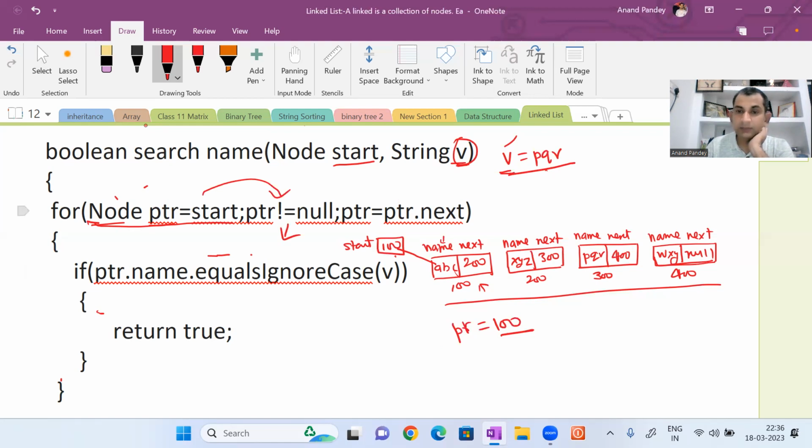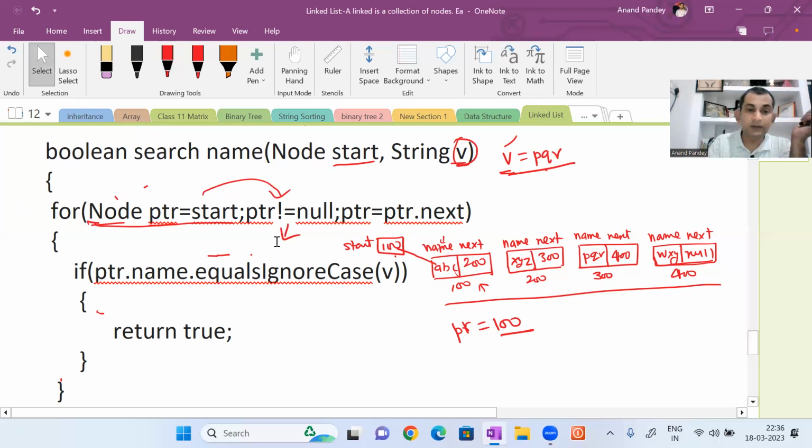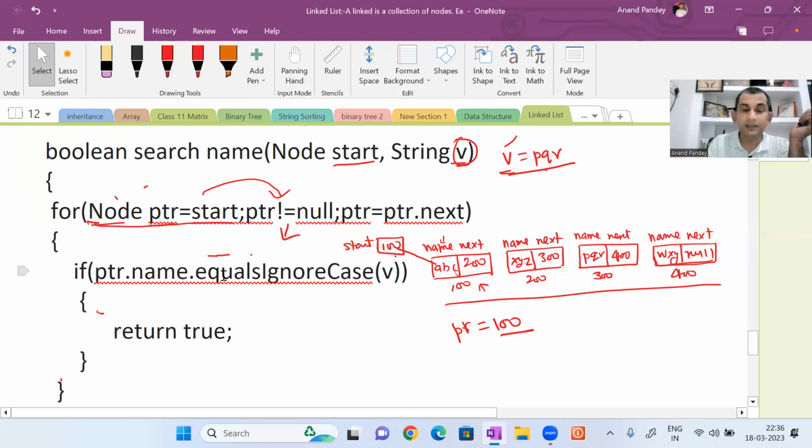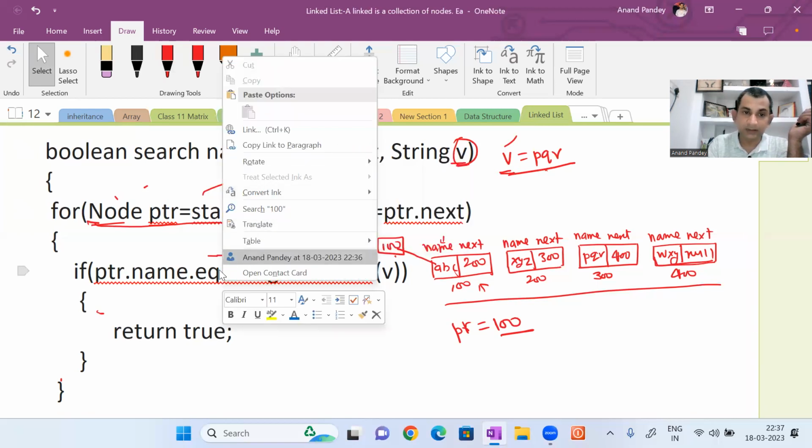Since this name and v both are strings, you know we cannot compare two strings using equal to operators. There we have the equals and equalsIgnoreCase functions. So I'm using the equalsIgnoreCase function here. It compares two strings and returns either true or false if the strings are equal, and it ignores the cases.